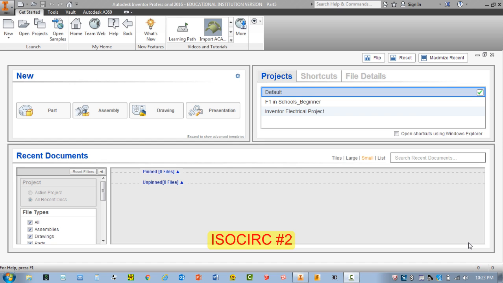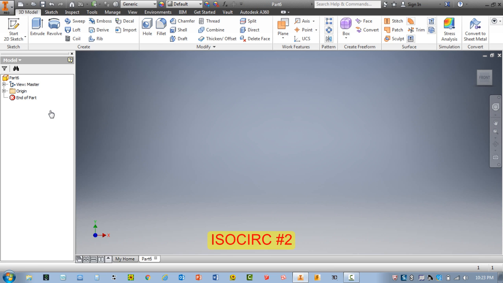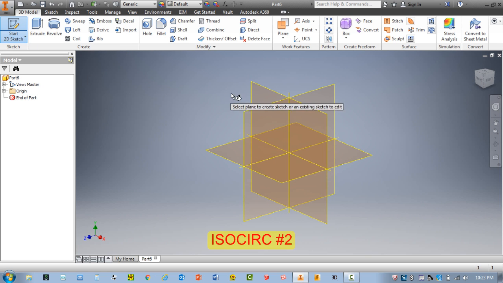Okay, we're going to complete Isocirc 2 in this demonstration. Let's start with the new part. And like we've been doing, we're going to be using the front view again. Let's go ahead and start with the 2D sketch. So let's select the X, Y plane.